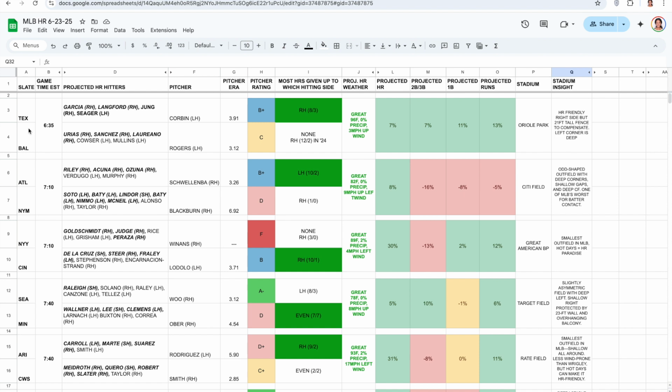All right. So we're starting with column A, the first column over here to your left. This is the slate, and a slate is basically all of the games that are occurring in one day. So today is Monday, June 23rd, and there's a 9-game slate today, with the first game being Texas and Baltimore, and it starts at 6:35 Eastern Standard Time. If you bet on basketball, you'll know that the times posted online are actually 10 minutes earlier than official game time. With baseball, it is not. So if it says it's starting at 6:35, it is absolutely starting at 6:35.